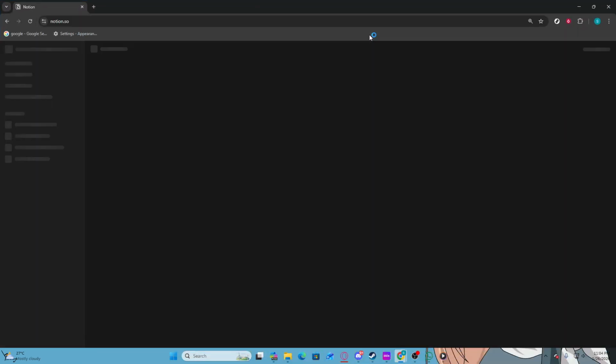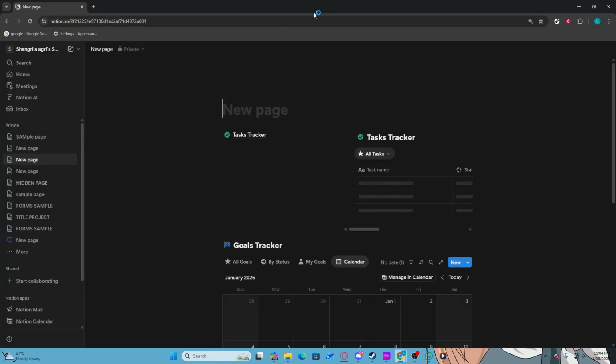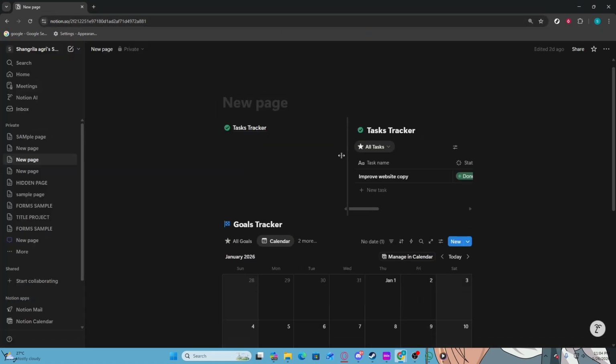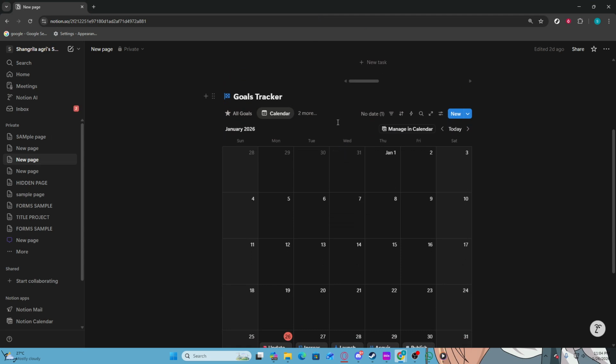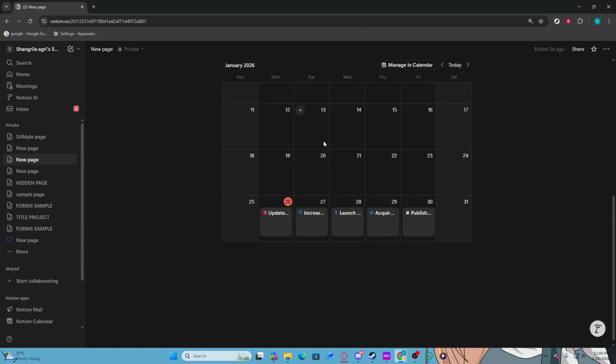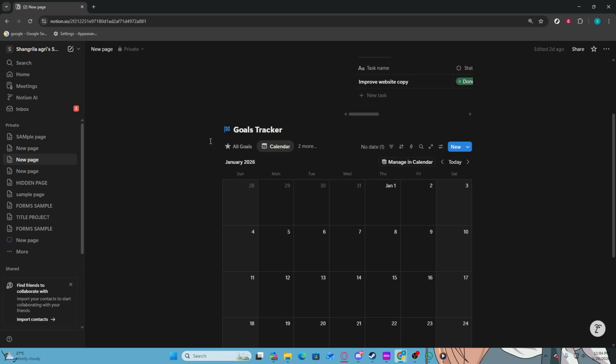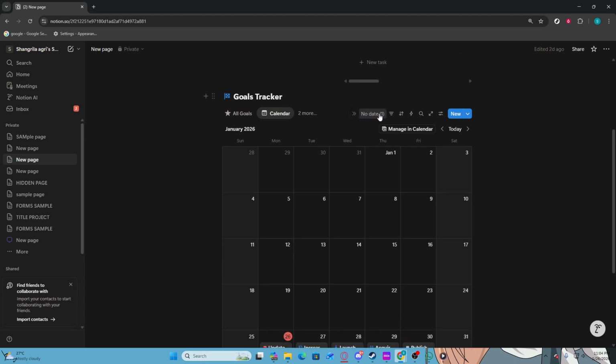Ensure you have a stable internet connection, as a slow connection may delay loading times. Once you are logged in, locate the calendar you wish to modify. Click on the calendar to open it. This will display all your events in a grid format. If your calendar contains many events, it may take a moment to load completely.